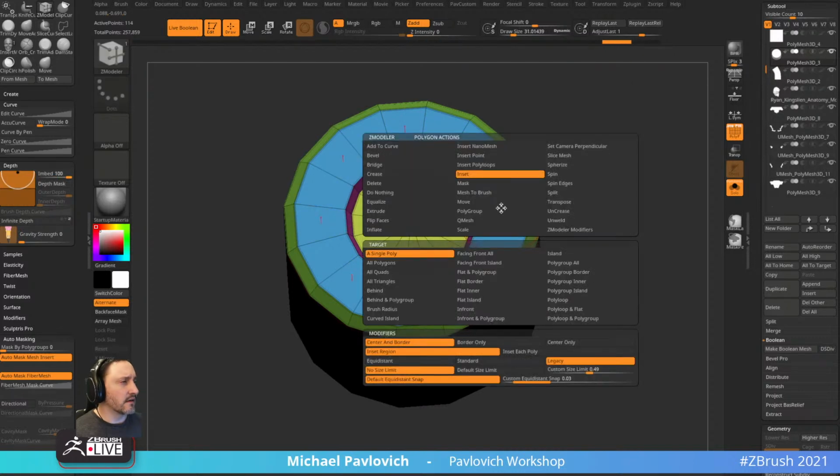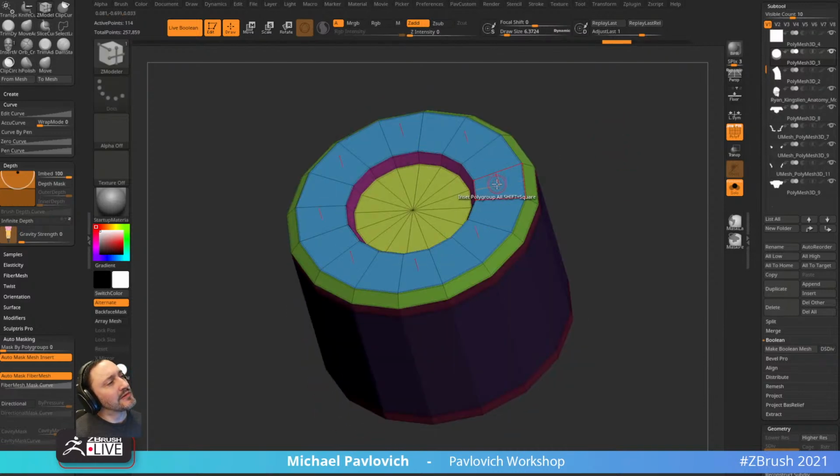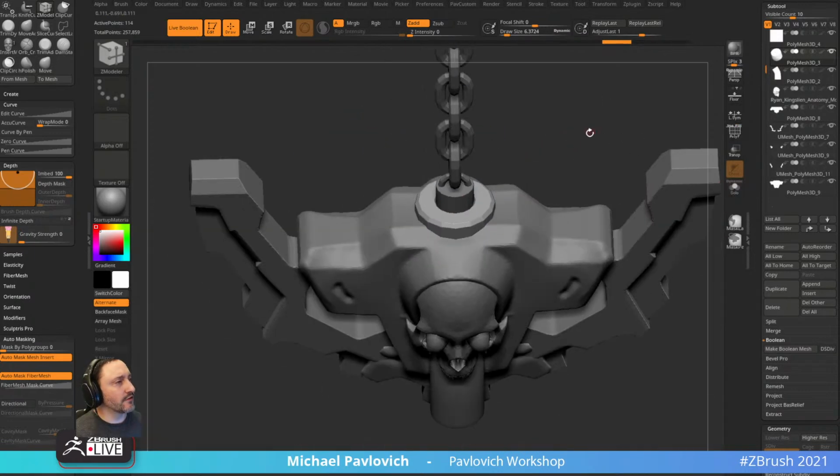Nope, that's not going to work either. Alt. So we're doing this one. Okay, fine. Inset polygroup all. Boy, it really doesn't want to work, does it? I should be able to do every other one. Anyway, so there's radial symmetry.